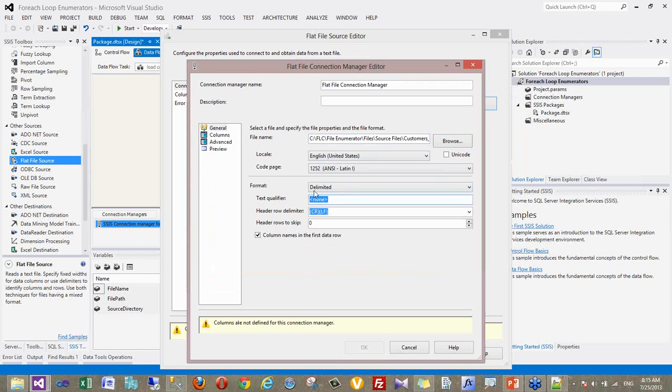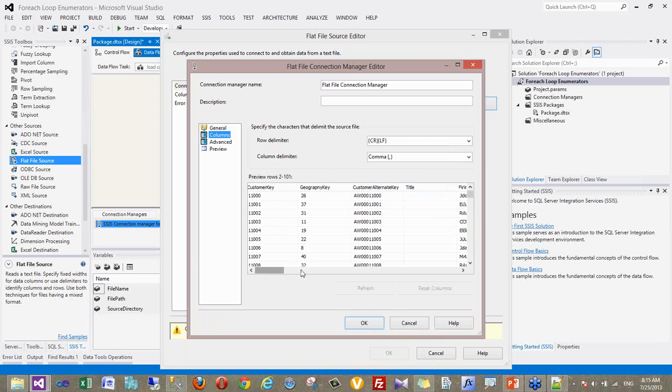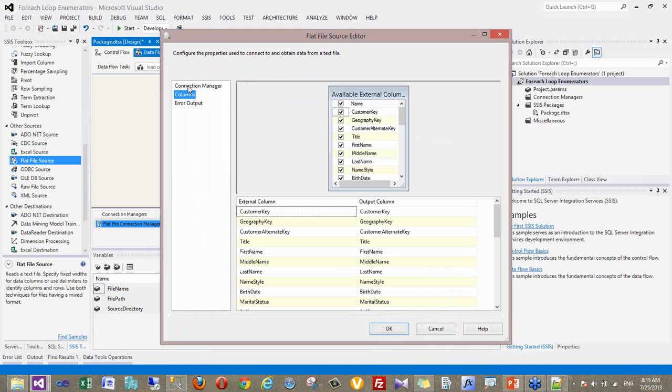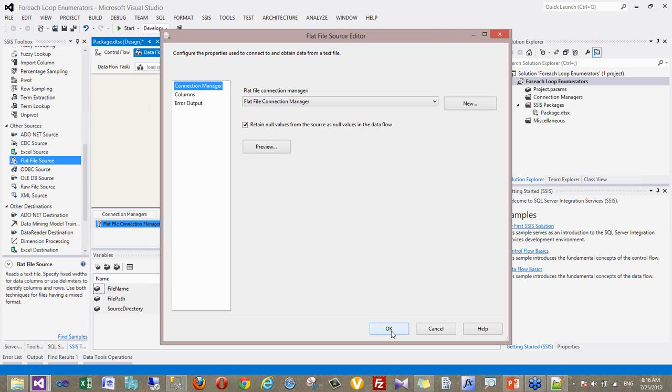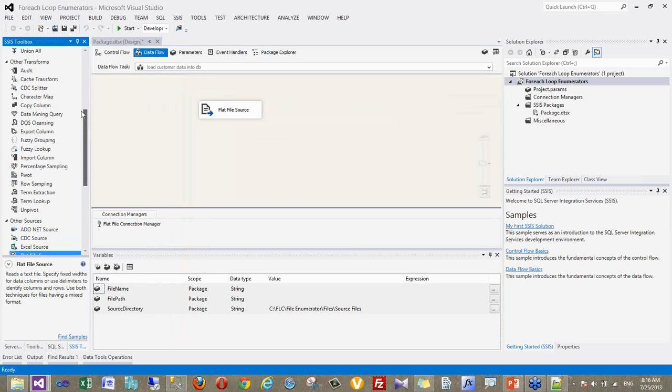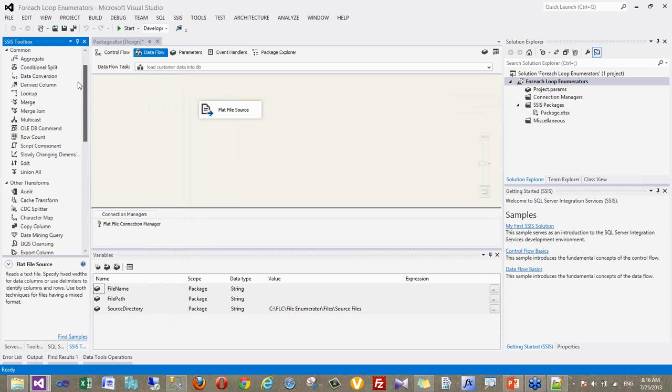This is the delimited text qualifier. I use double quote here, and column names in the first data row and columns. This is how columns look like. I'm not going to talk about the flat file connection manager because it's out of our time to talk about this, and this is how our output columns look like. Here I also choose to retain null values from the source as null values in the data flow. And so this is the column data.